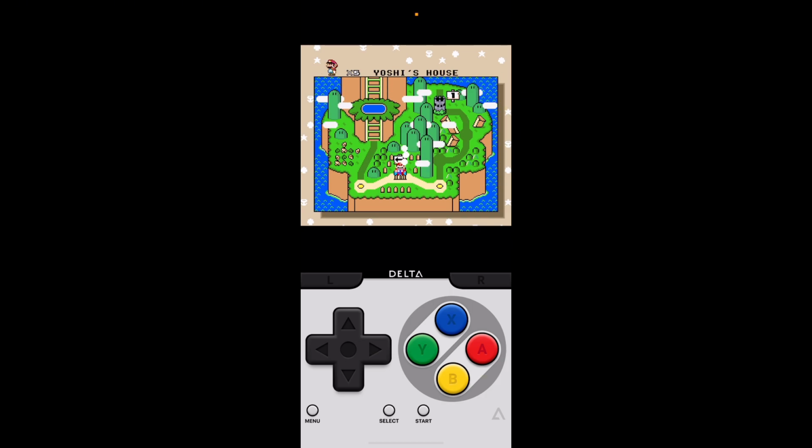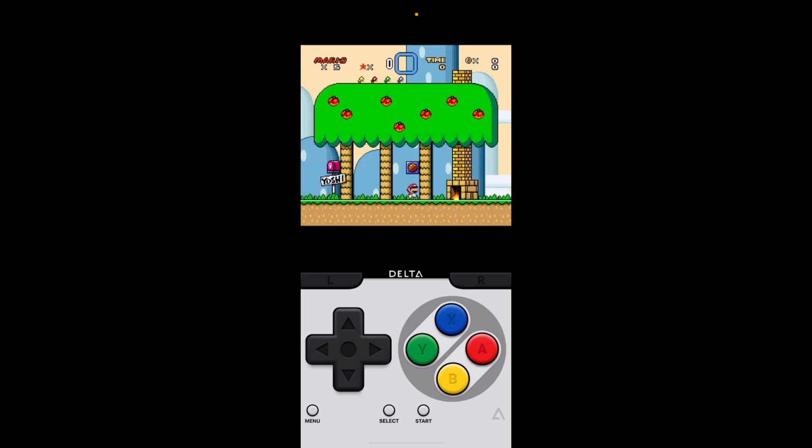Okay, so naturally I can't really see what the frig I'm doing on here, but you're basically playing the game as if you're on the old console, which is pretty damn impressive.